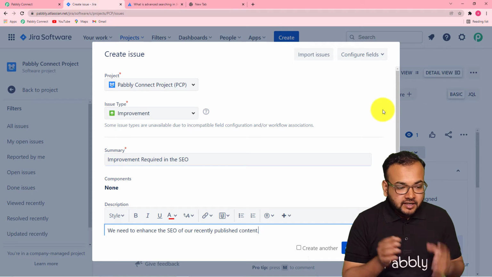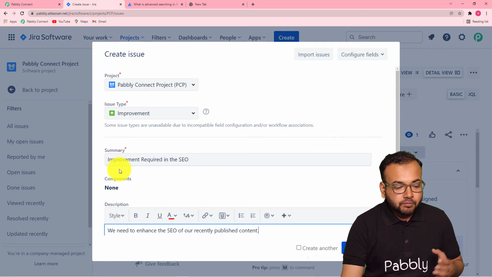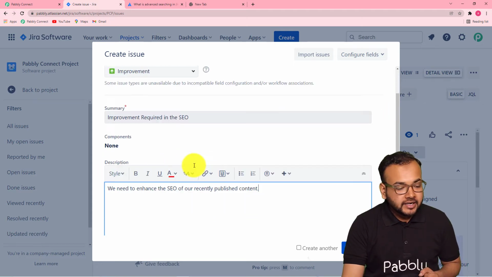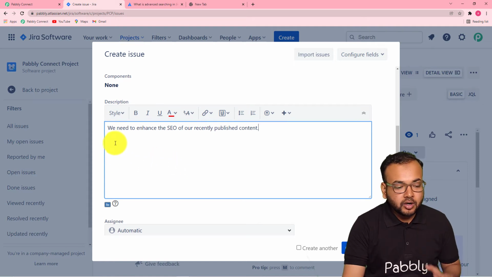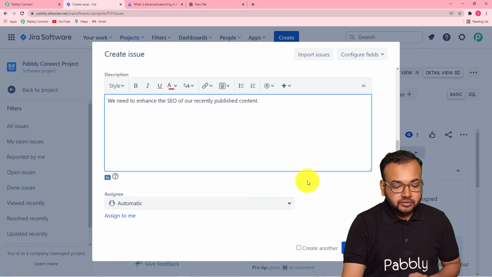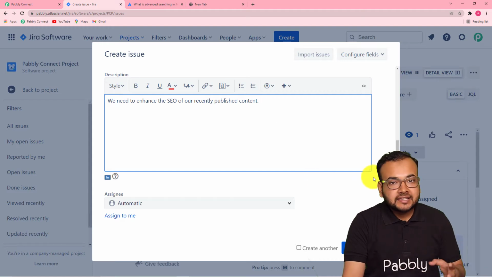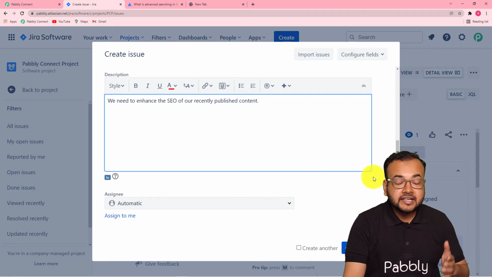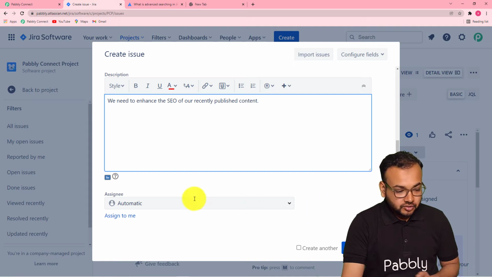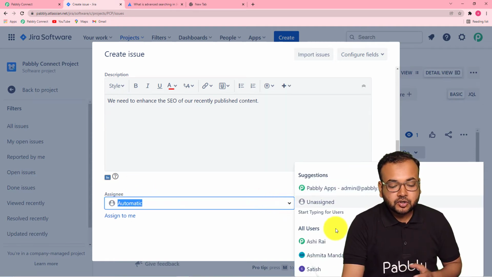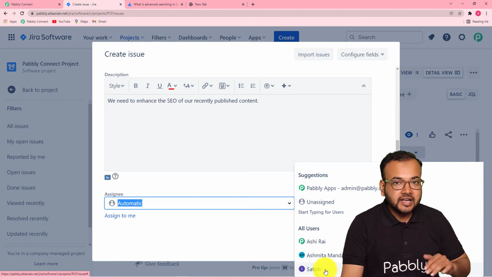So I have given the summary of this issue as: improvement required in the SEO, and here in the description I have written a small description like this. Okay, you can see. And here I'm not going to assign this issue to any team member I have in JIRA. So you can see in this assignee field, when you click here, it will show you this drop down, and here you can see I have these 3 members added in my JIRA team. But I do not want to assign this to anyone inside JIRA.